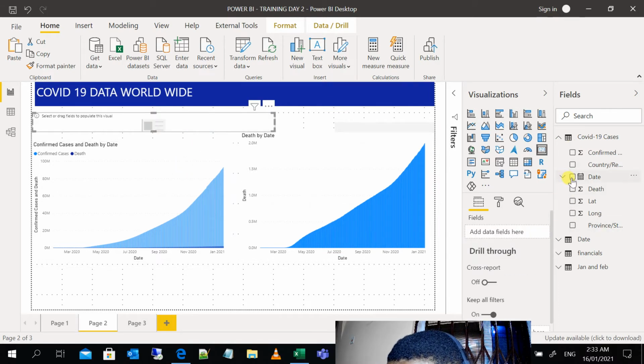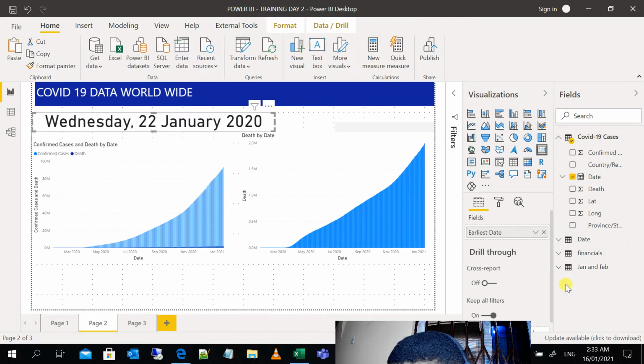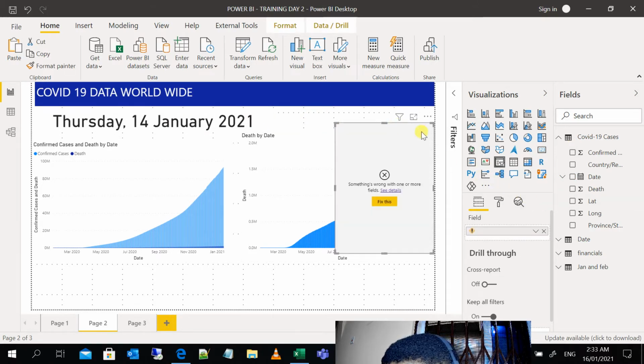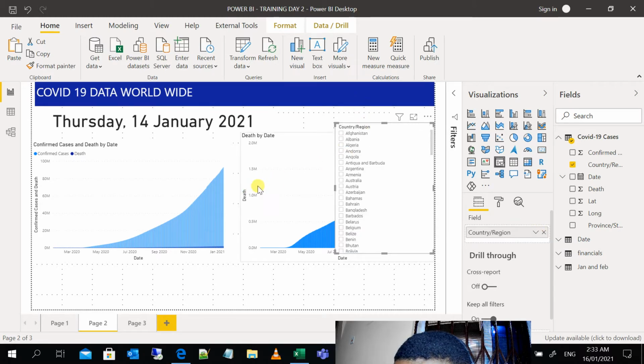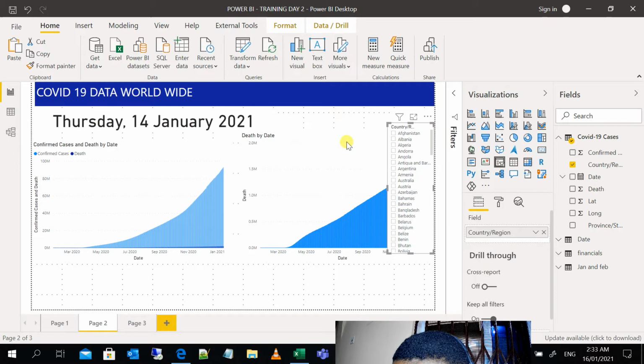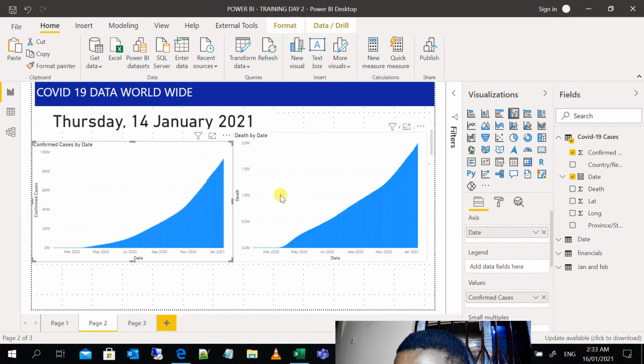And let's bring back our date. Instead of earliest date, we'll then make it latest. Alright, so there you have it. Then we can bring back our filter for country or region. Let's close the first one. So I have dates here and I have confirmed cases and deaths here. Let me remove deaths too from this. Alright, so there you have it. You have the confirmed cases and deaths.